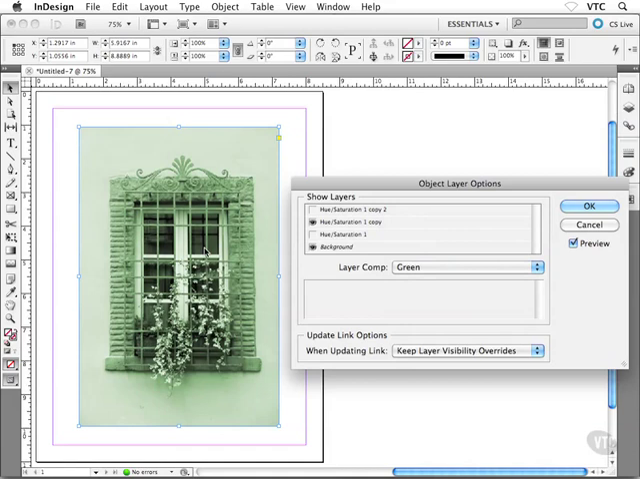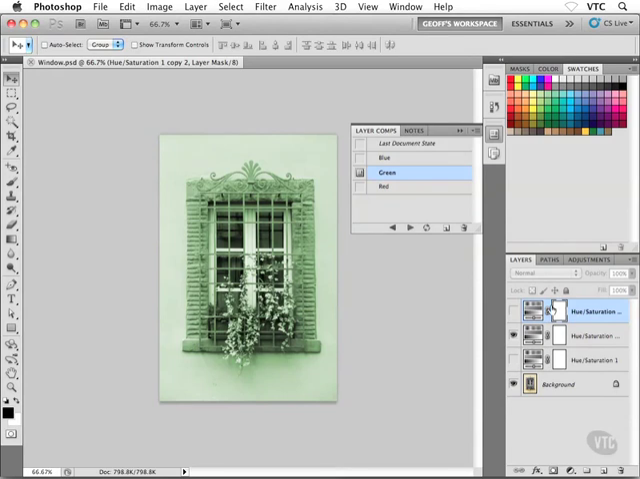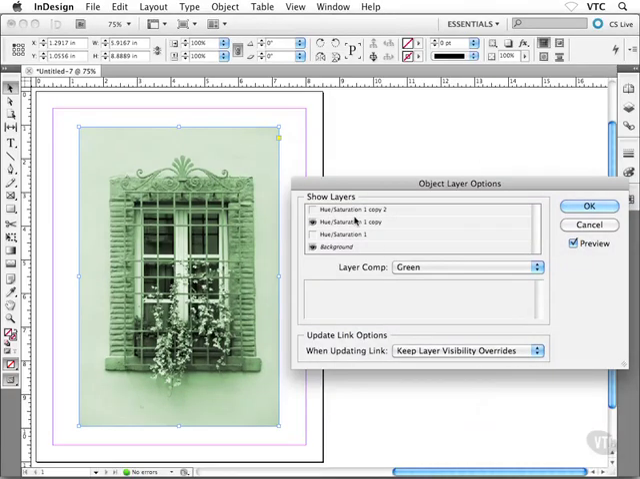Now, the other thing that I can do, and I think this is awesome, is when I import a layered Photoshop file into InDesign, whether there are layer comps saved inside the file or not, I have this show layers list at the top of the object layer options dialog box. Inside this list, I see all of the layers in the same order that we see them inside Photoshop's layers palette. So in other words, this list is pulling directly from Photoshop's layers palette, right? So then I can go, that's interesting. I wonder what the original file looks like. Well, I'll just turn off the visibility of my hue saturation adjustment layers and go all the way back to the original, which is sitting on the background layer.